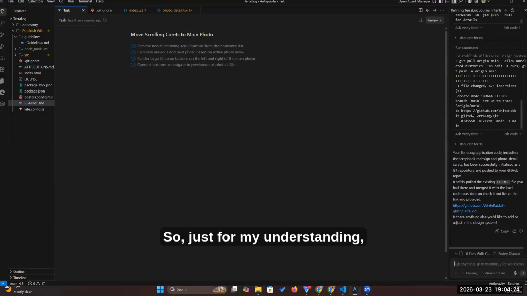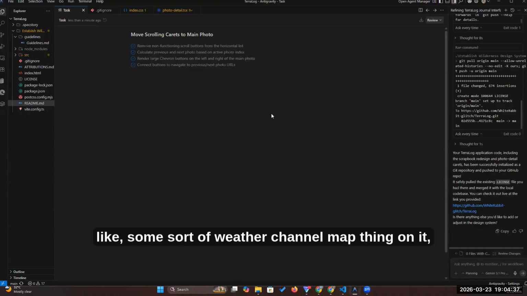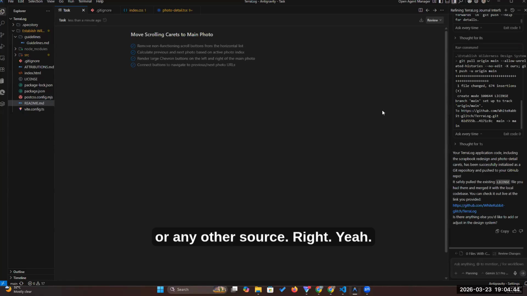So just for my understanding, for example, if I go into my computer and my iPhone and they have some sort of weather channel map thing on it, they would use something like that to connect to, or any other source.